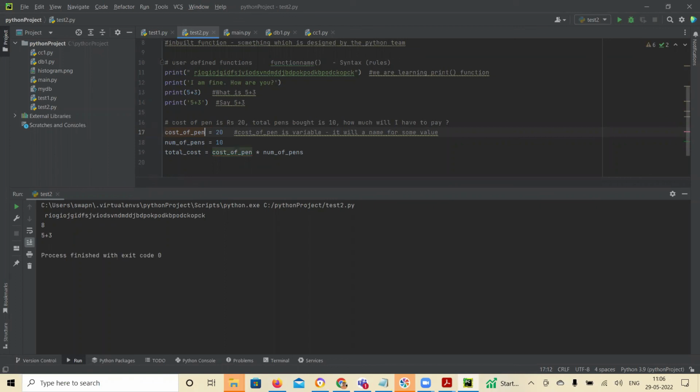But remember, cost of pen is a variable name and the value of that is 20. These are the rules that you need to follow. Number of pen is also a variable name. In both we have a fixed value. Total cost is also a variable name, and this is dependent on the other two variables. If I change it to 200, the total cost will also change. Correct?